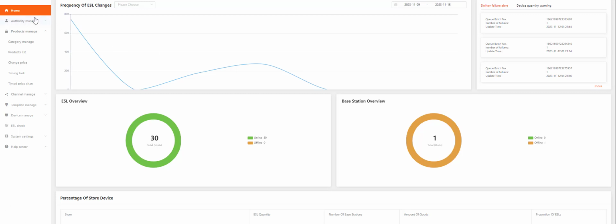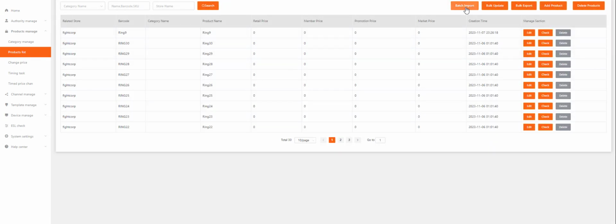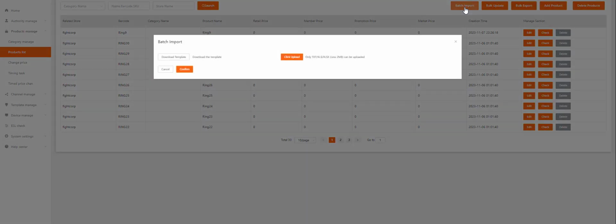Okay, so when you first log in, you'll see the main screen in front of you. You will go to product list and select batch import. Batch import, you select here this button called click upload. This is where you upload your file that you have saved on your computer.